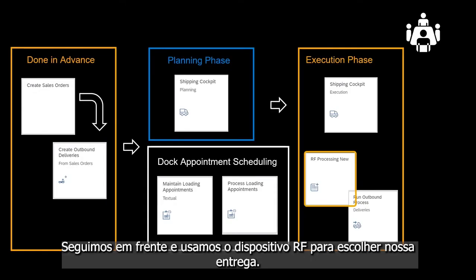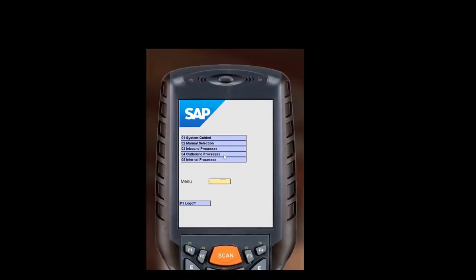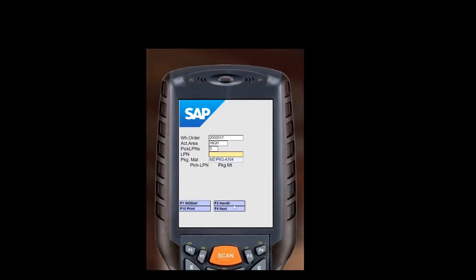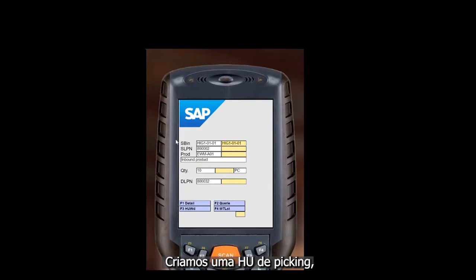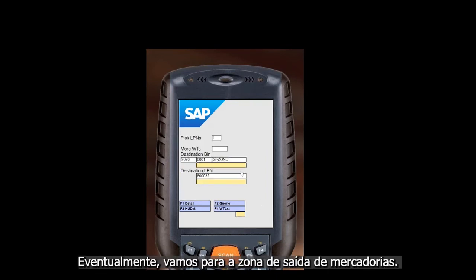We move on and use the RF device to pick our delivery. We pick by warehouse order. Create a picking handling unit. Confirm the picking. Eventually, we move it to the goods issue zone.